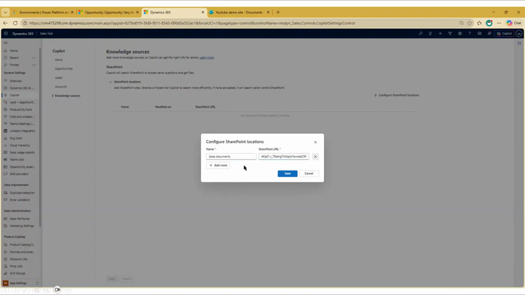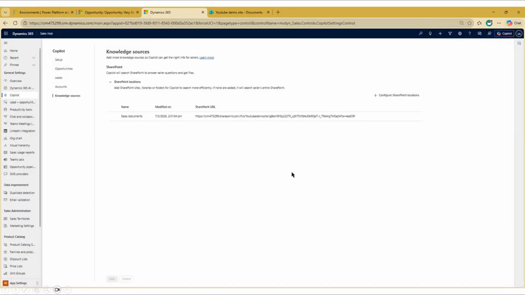Similarly, if you have multiple SharePoint locations, you can click on add more and give multiple SharePoint locations here. For now, we will proceed with this sales document location.